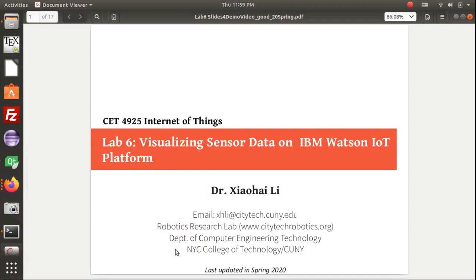In this video I'm gonna show you how to use the visualization tools on IBM Watson IoT platform, which is part of IBM Cloud, to receive and visualize sensor data sent from a remote particle photon.